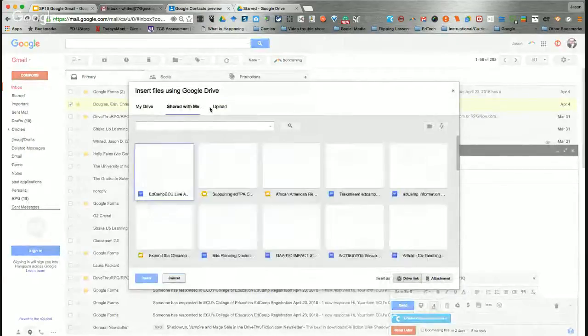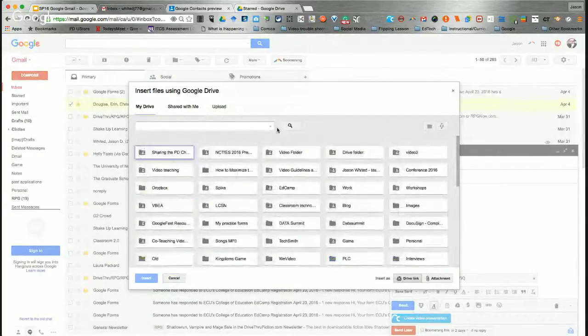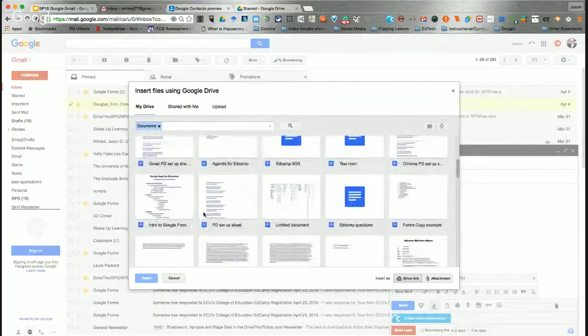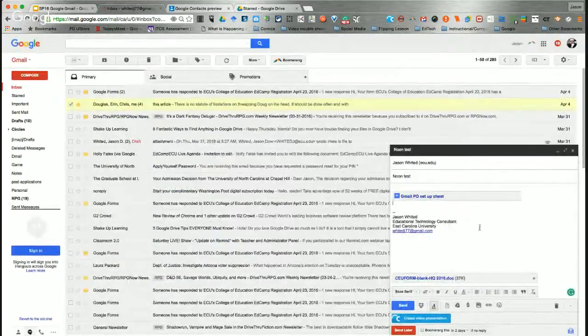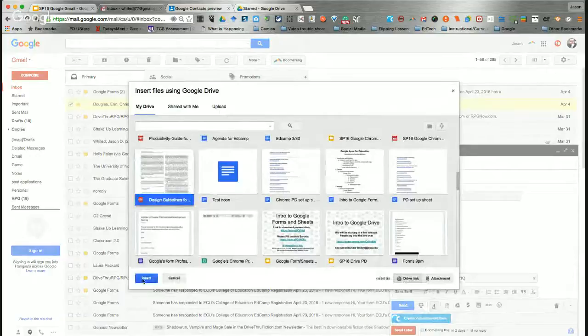So I could say shared with me or upload it. So let's just go ahead and do my Drive, documents, that one. And it's going to send it as a Drive link. So it would actually send the link of what I wanted to. Or if I wanted to do something I have attached there that's not a Google document or anything like this, I can click on it and then send it as attachment. So I have the option to do it as a Drive link, or I can do it as attachment, insert.